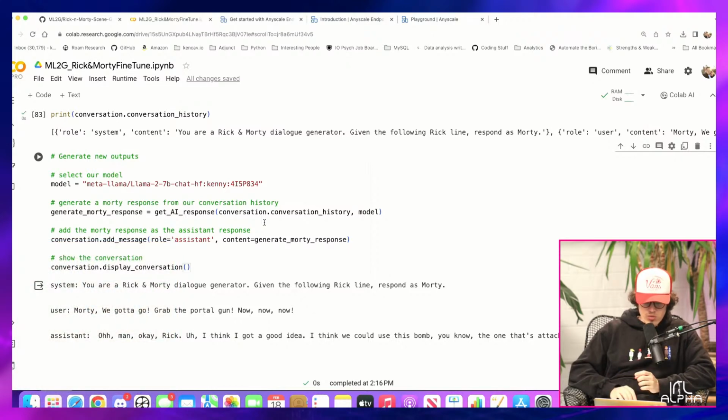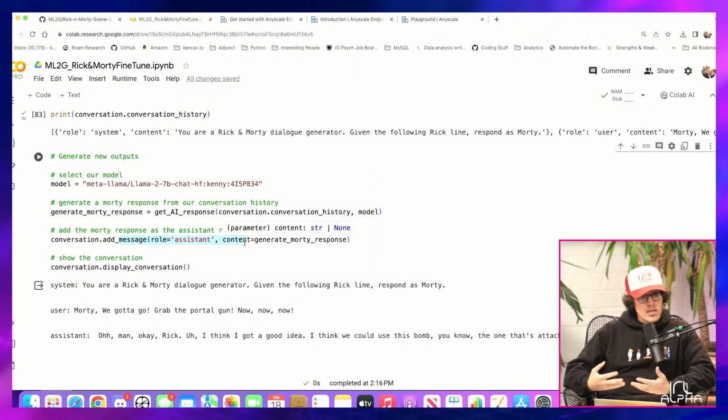So we're going to generate a Morty response given that conversation history object. And then we're going to add that message as the assistant, because at this point, Morty is the assistant responding. So we kind of have to keep that in the back of our head as we go through these different points of dialogue. When the model is talking, it is the assistant, and then when it's prompting, it's the user.